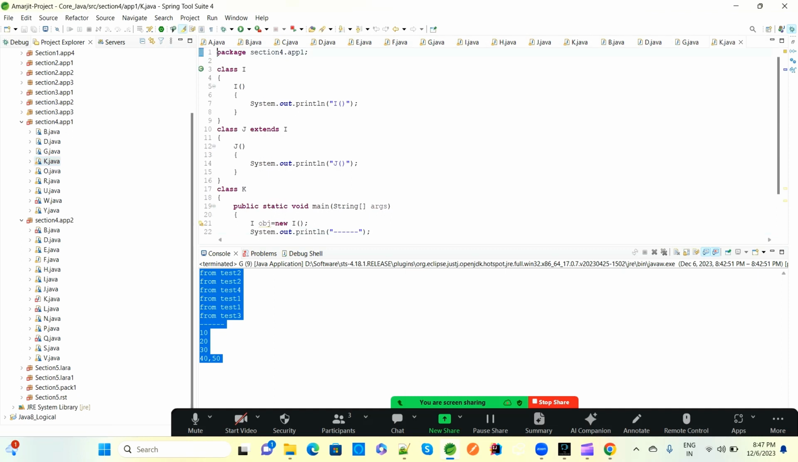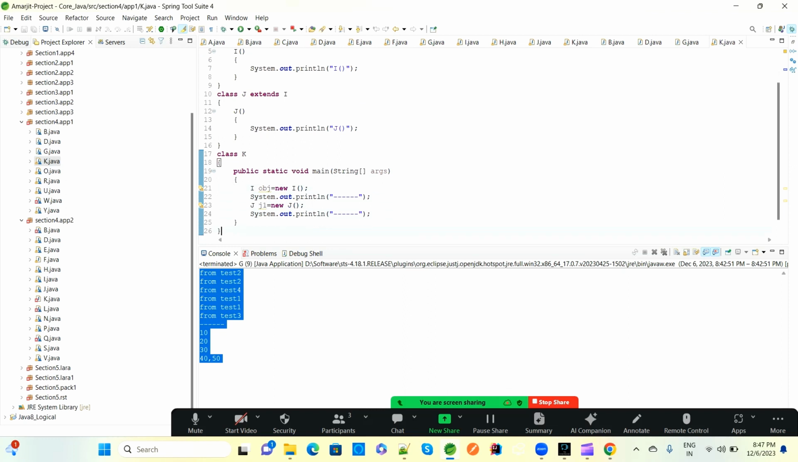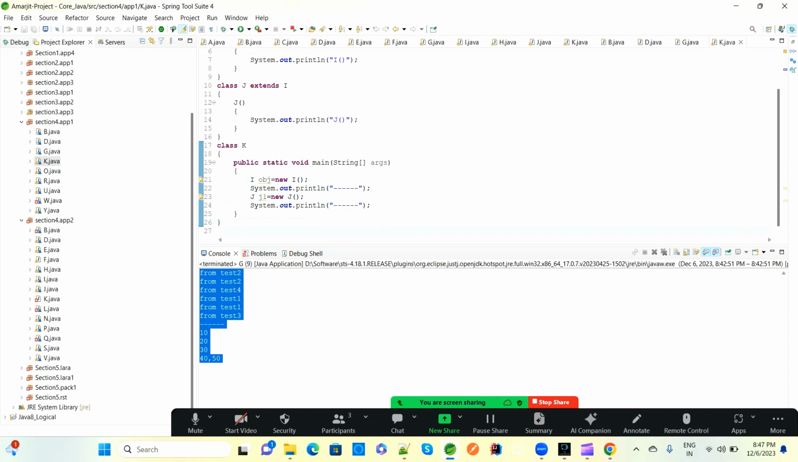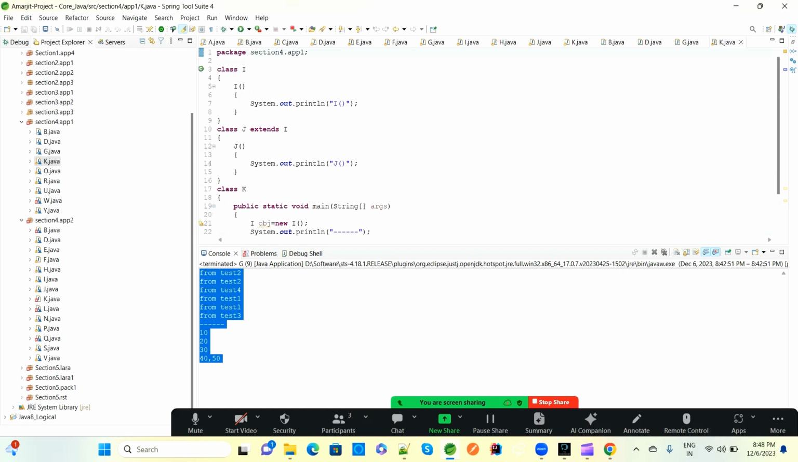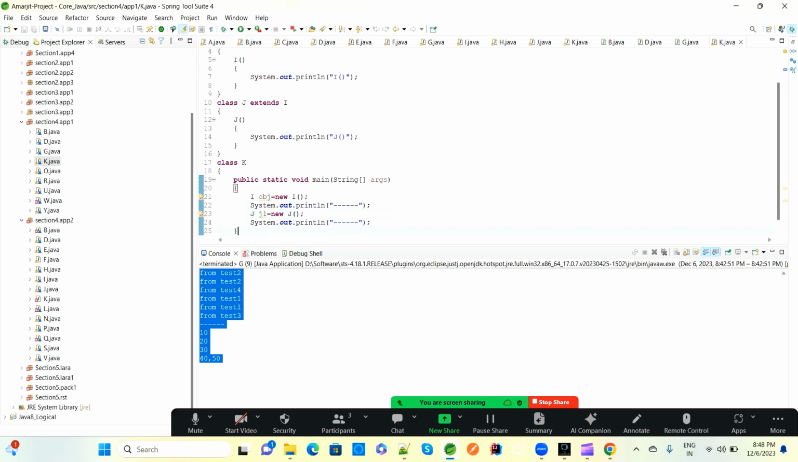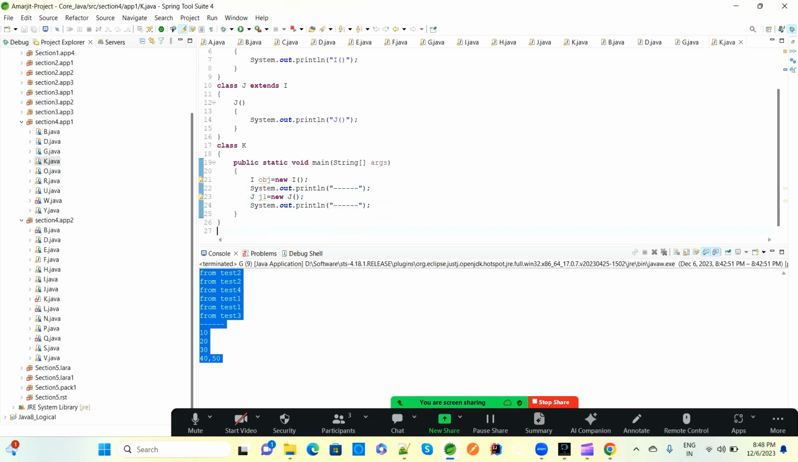See here, inside this file there are multiple classes. Class I has a constructor, class J has a J constructor, and class K has only a main method. Class I has one constructor, class J has a J constructor, but in class J we are extending I, so class J will have two constructors, I and J. Class K has just one main method, so you have to run this program by using class K.